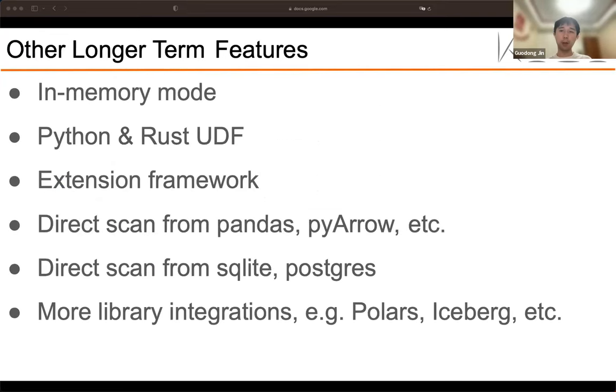Yeah, and there are also some other long-term features we have planned, but not yet started on. The first is in-memory mode, and we already have a GitHub issue out there. We're also considering bringing UDF to more APIs, as we discussed, such as Python and Rust. And the extension framework is also very important to us. It allows us to decouple some of our internal components and also enables anyone developing on top of Kùzu who is trying to extend some of Kùzu's abilities to do it more easily.